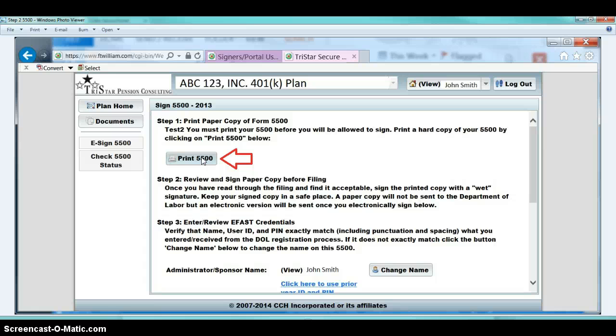So click Print, and once you have printed the document, please review it and make sure everything looks accurate and acceptable before signing. Please include a wet signature on this copy of the document. You will also want to print another copy signed to send into TriStar Pension. We collect a hard copy of your signed 5500 form along with a wet signature.